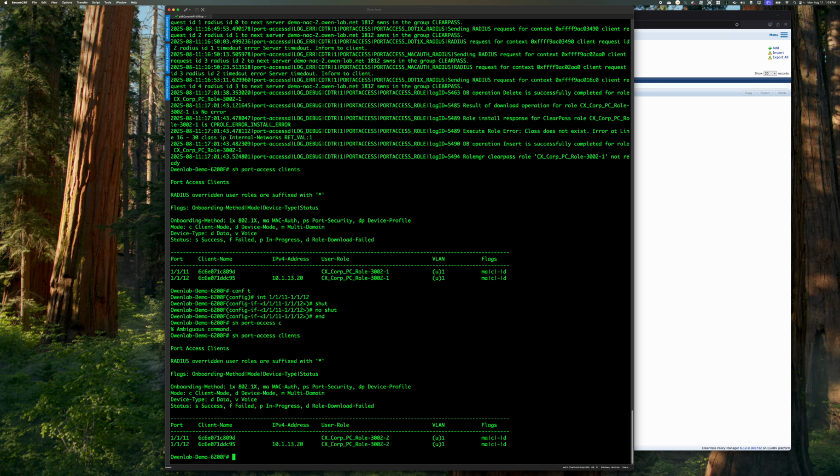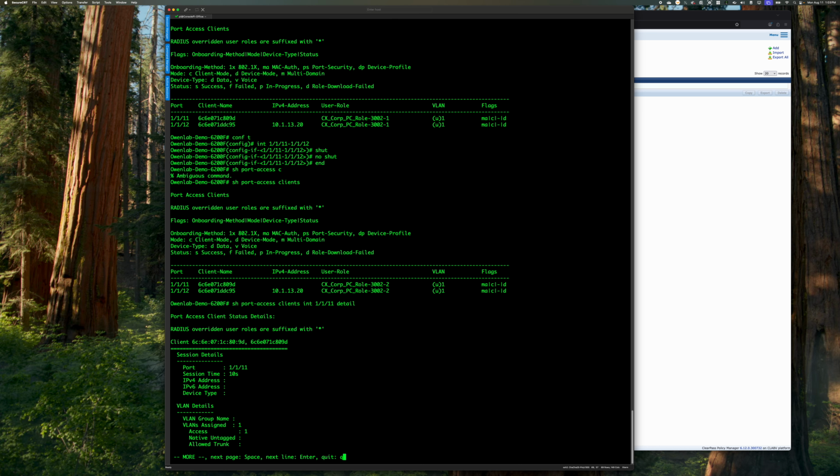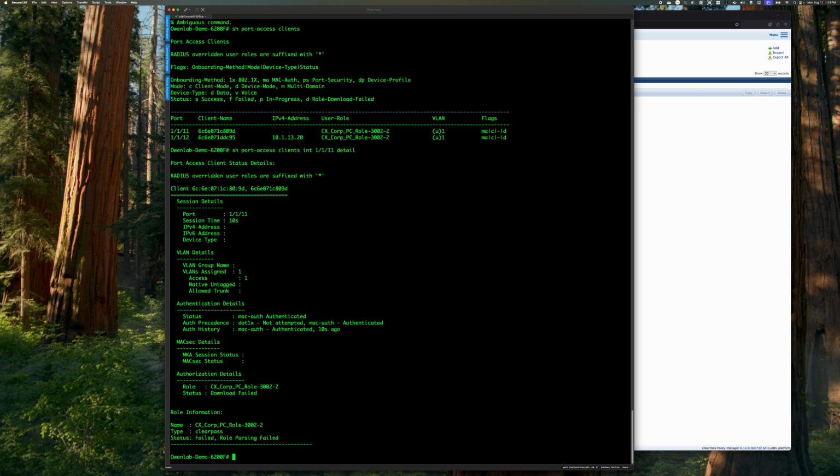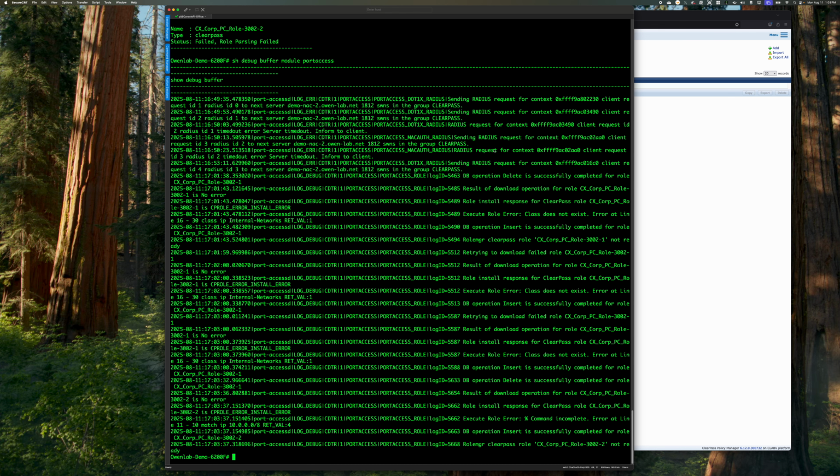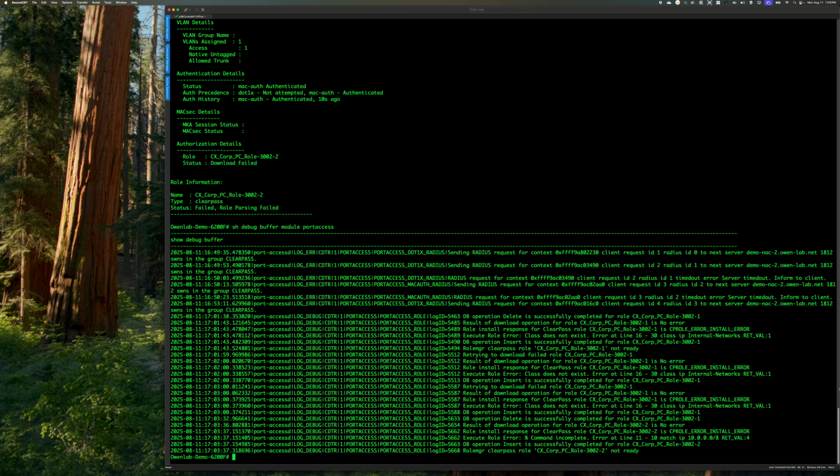This command right here is, oh man, what is going on with this? Okay, so role parsing failed again. Show debug buffer, module, port access. Okay, so now we've got another issue.